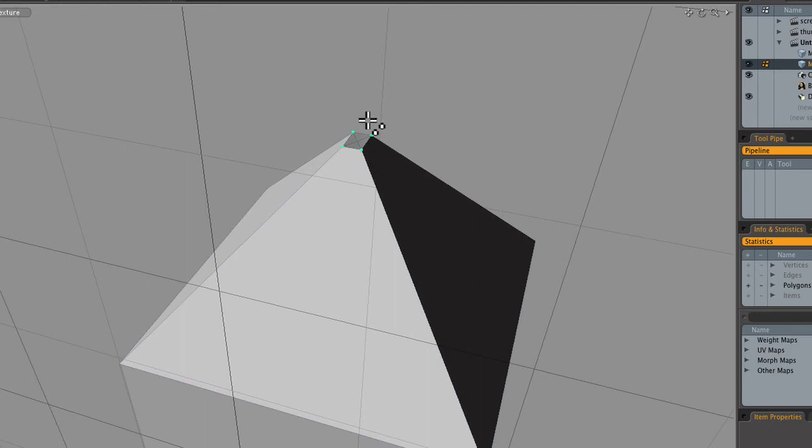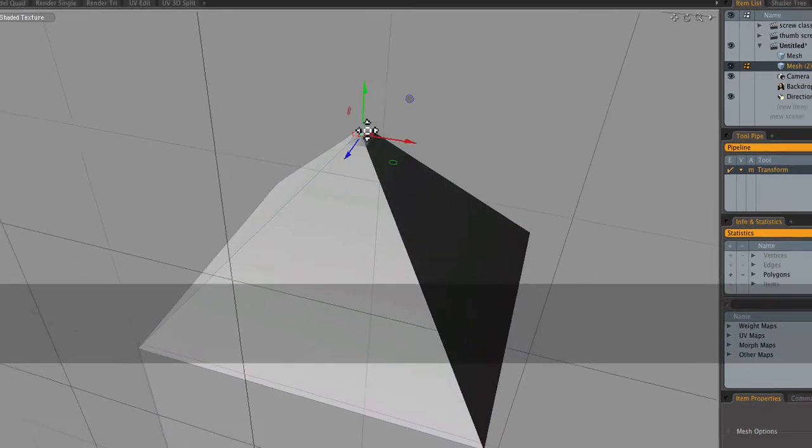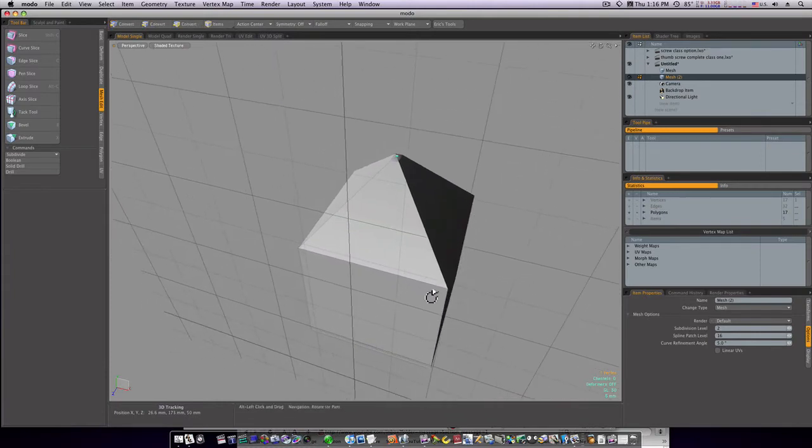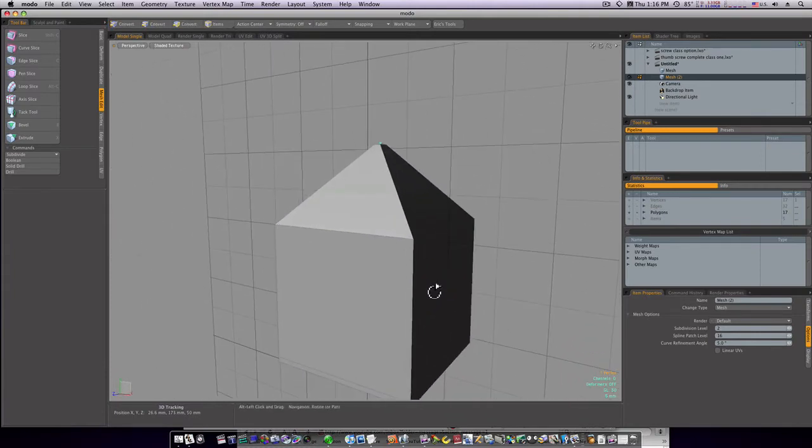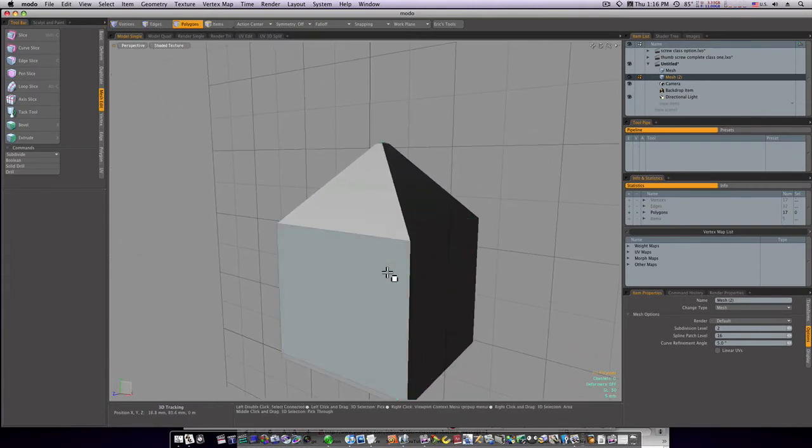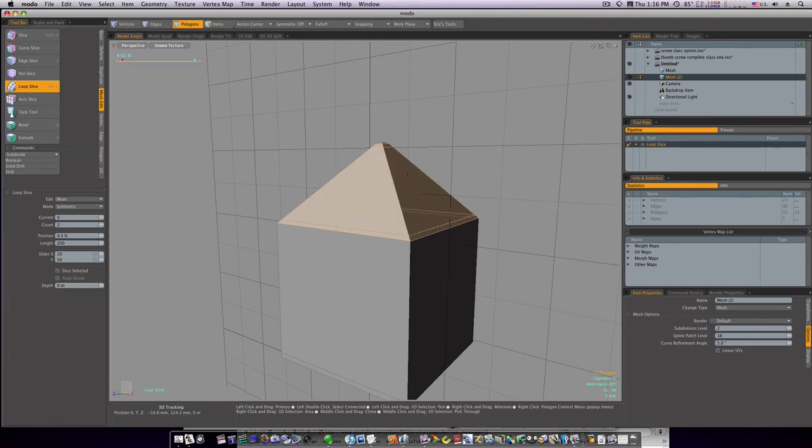Now we can go in here and grab our little middle vert and pull it up. Now let's finish dividing this up real fast. We'll go back to polygon mode and we'll put loop slice around the top there, like that.